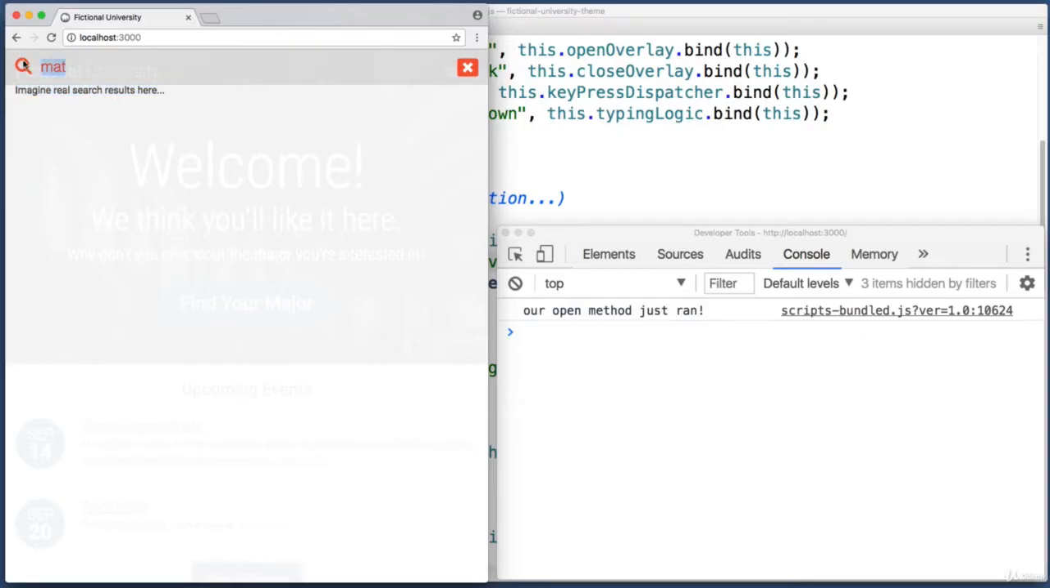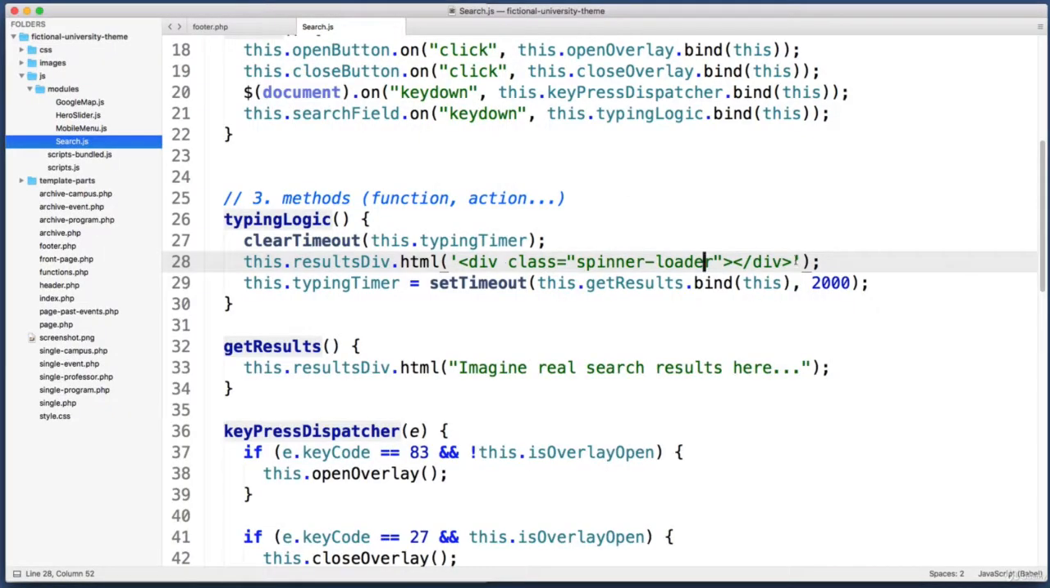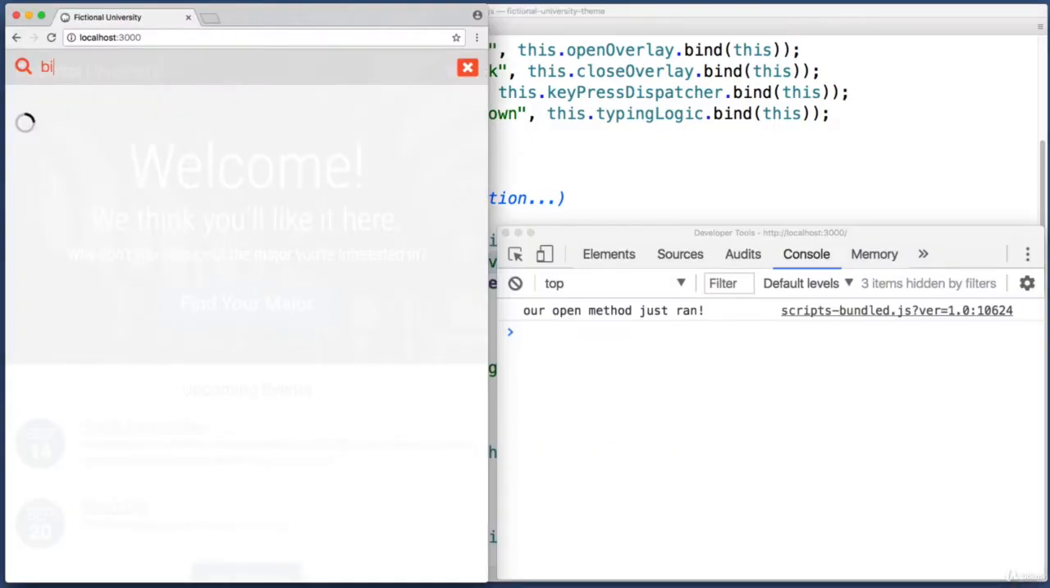However, you will notice that if I type in something like a full word, after each keystroke, the spinner animation is resetting. Right, so that looks pretty choppy. So what we should do instead is write our code in a way that we only apply this code that adds the spinner div if it's not already being displayed. So that way we don't constantly overwrite it on each new keystroke like this.